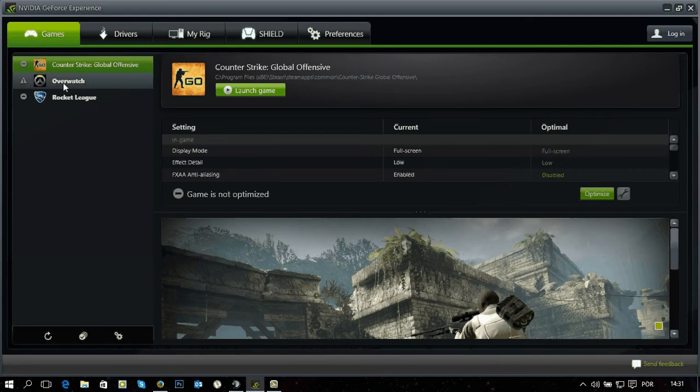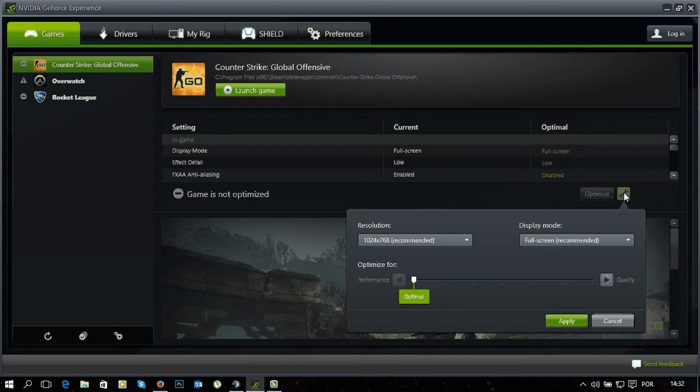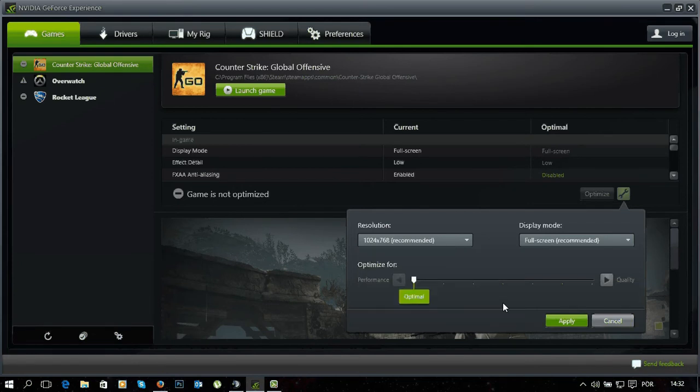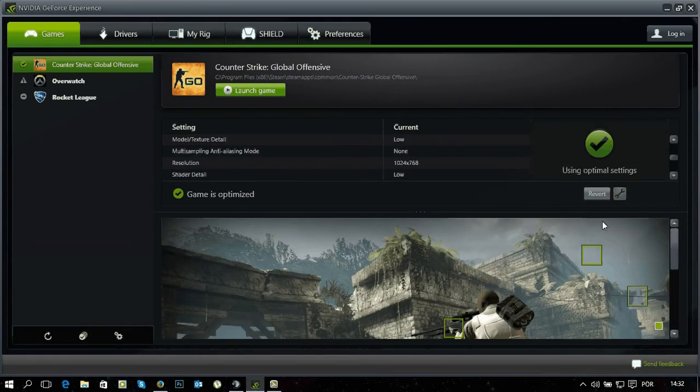Otherwise, you have here, in my case, three games: Counter-Strike: Global Offensive, Overwatch and Rocket League. I can optimize all of the games. I just need to press on this tool. Since I don't play in high resolution, I put 1024x768 and I push all. It usually is on balanced, and I put optimal and then apply. Done. You can open your game and everything will be fine.